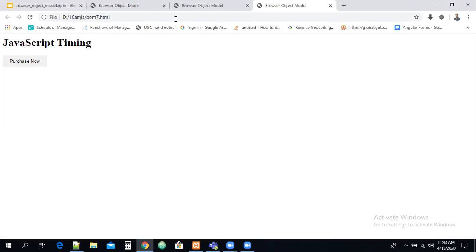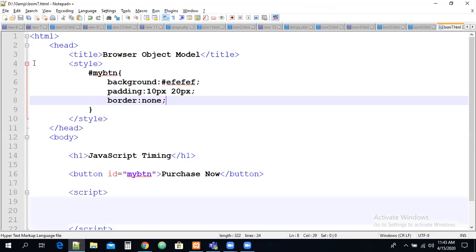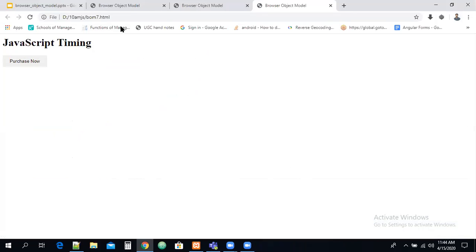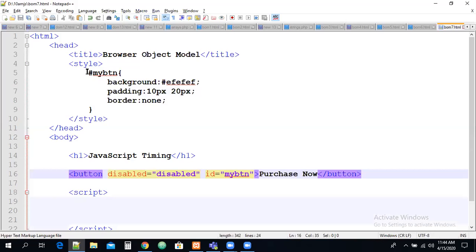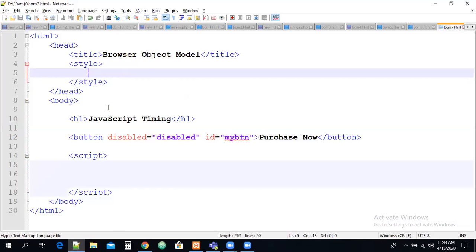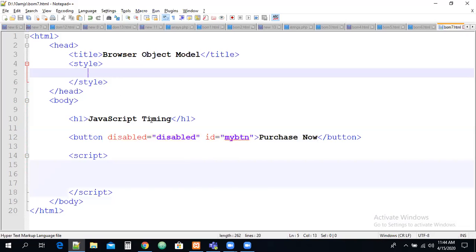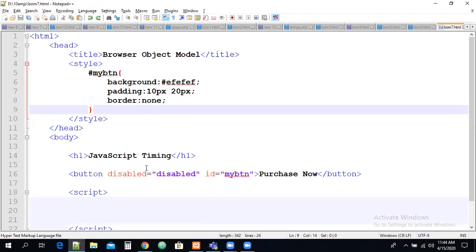Check it carefully. Moreover, this button should be disabled, so you can write one property, disabled equal to disabled. Then what is going to happen? The button is in disable mode. Even if you remove this style, the button is in disable mode. You can't do any action with this button. Okay, so you can write it, no problem. And the button is in disable mode.